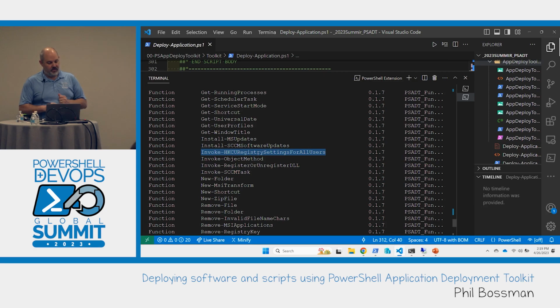That's the other one I wanted to interest you in, that you can invoke an HKey current user registry setting for all users. So here's this thing where it's like, hey, I want to do stuff in HKey current user for all users, and some of those places get kind of quirky as far as how to do it. They've actually taken that quirky code, packaged it up for you, and this is what it's for.